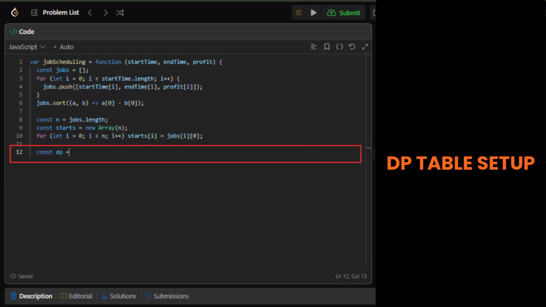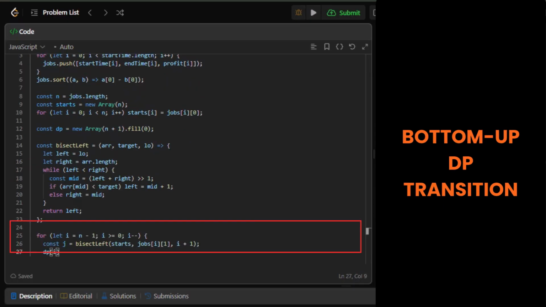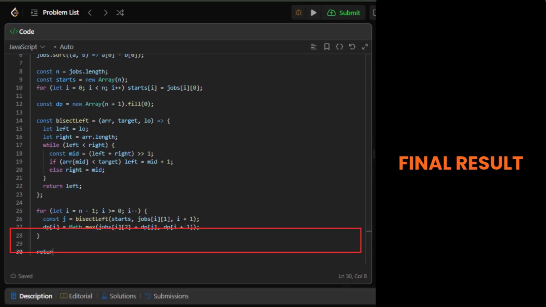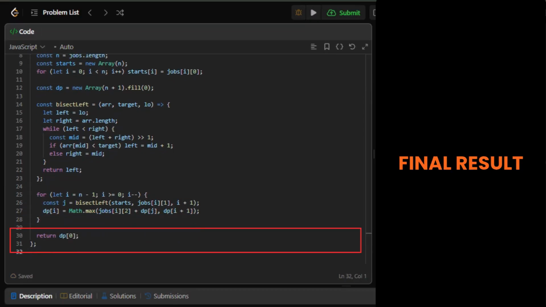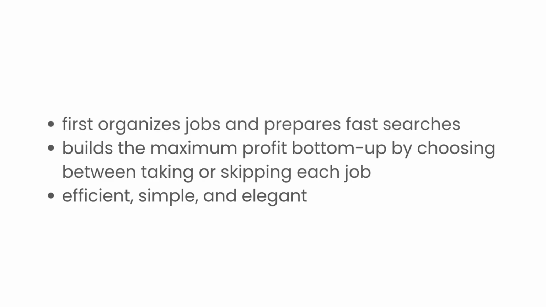dp[i] represents the maximum profit achievable starting from job i. The extra slot handles the base case beyond the last job. This helper efficiently finds the earliest job whose start time is at least the current job's end time. For each job, we decide whether to take it or skip it and store the best possible profit. The optimal profit starting from the first job is stored at dp[0]. And that's how this algorithm works. It first organizes jobs and prepares fast searches, then builds the maximum profit bottom-up by choosing between taking or skipping each job. Efficient, simple, and elegant.